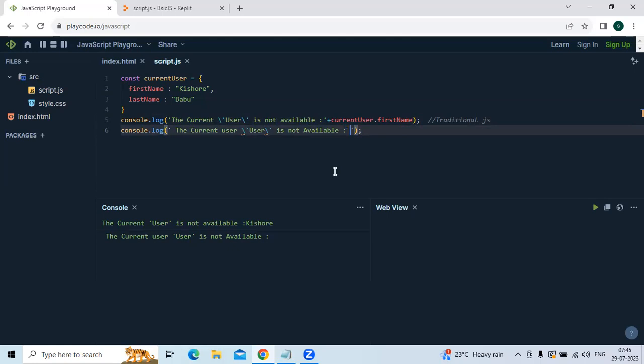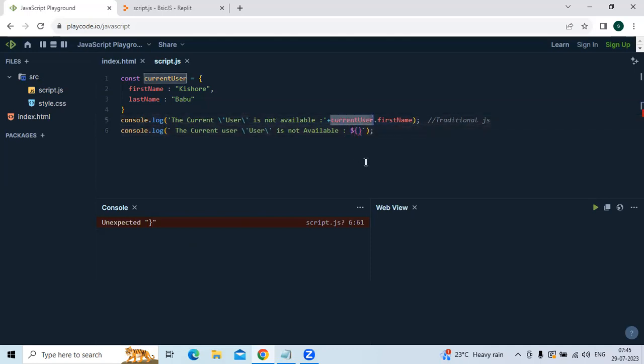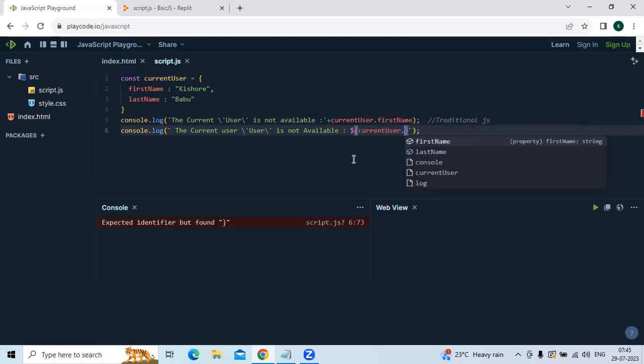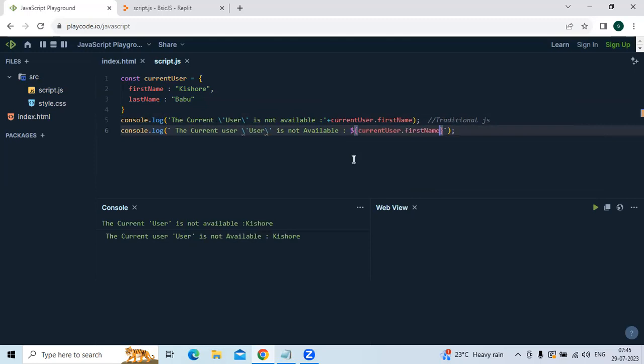How to write this? I'm using this: dollar, open and closing curly braces. Here we are going to write the object name dot first name. Are you getting the same result or not? Yes, the same result you are going to get. But it is modern JavaScript. Modern JS, we are going to use it.